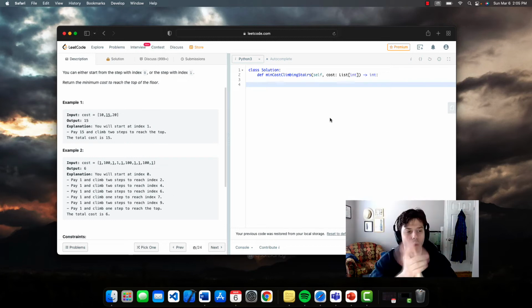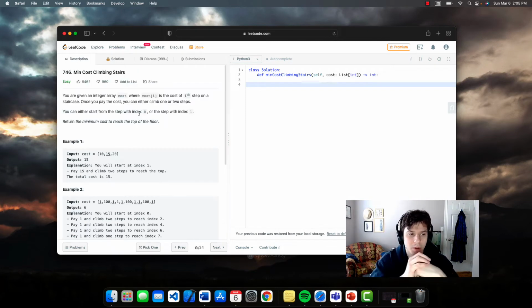What's up, guys? Day 20 of the 100 Days of LeetCode. Today we're doing another dynamic programming problem, that seems to be the theme. It's going to be minimum cost of climbing stairs. So let's read the problem.